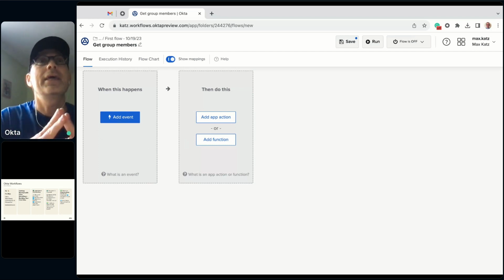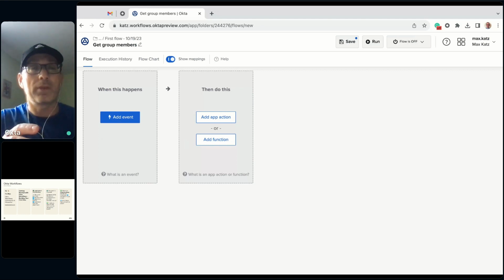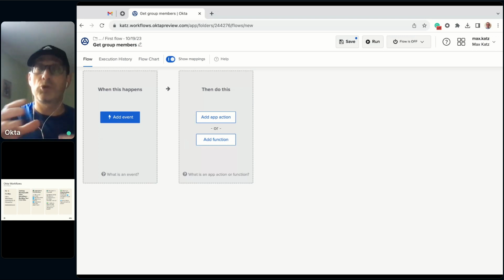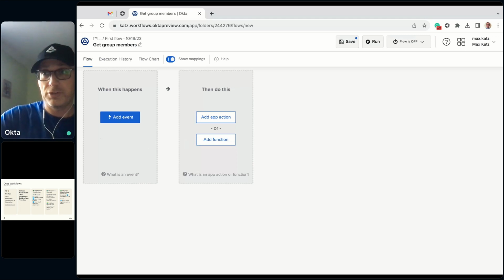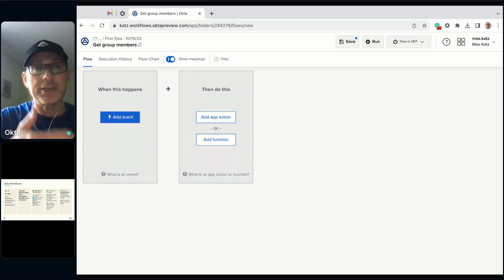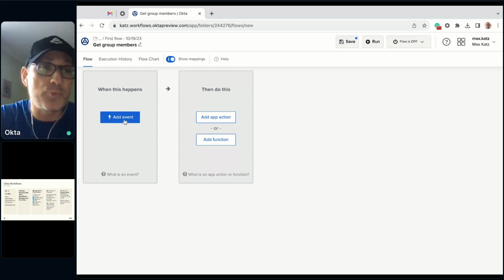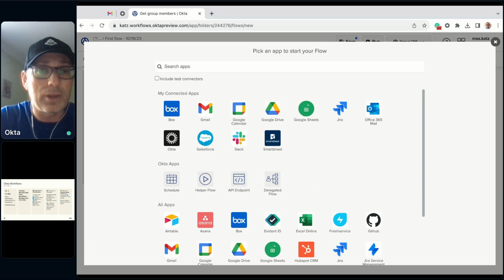And the third way is you can invoke a flow as a webhook via an API endpoint. So you can have an external system call an API endpoint, which triggers a flow. Now, the fourth way is a helper flow, which we're gonna do here as well. So again, these are the four most common ways, there are other ways: an event triggers your flow, schedule, API and helper, right? But in this case, we're going to say schedule.